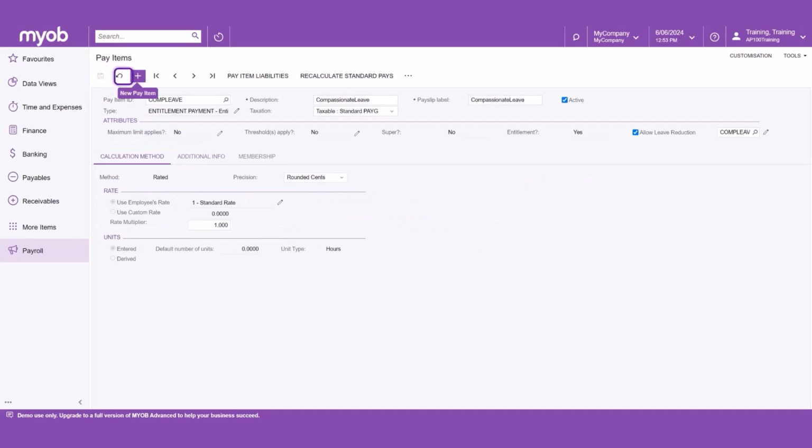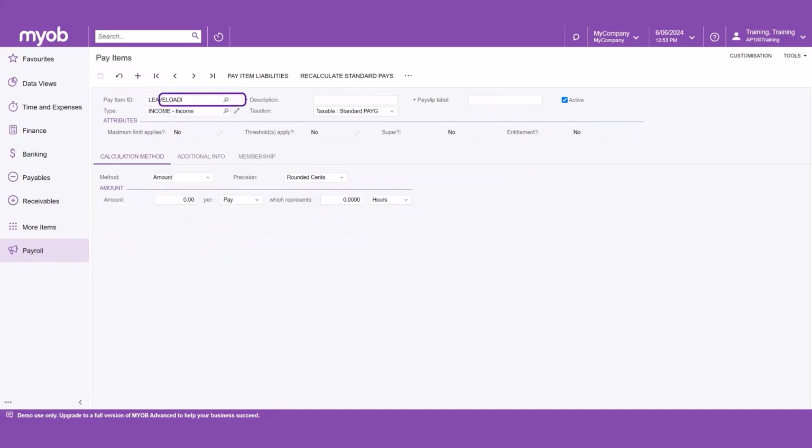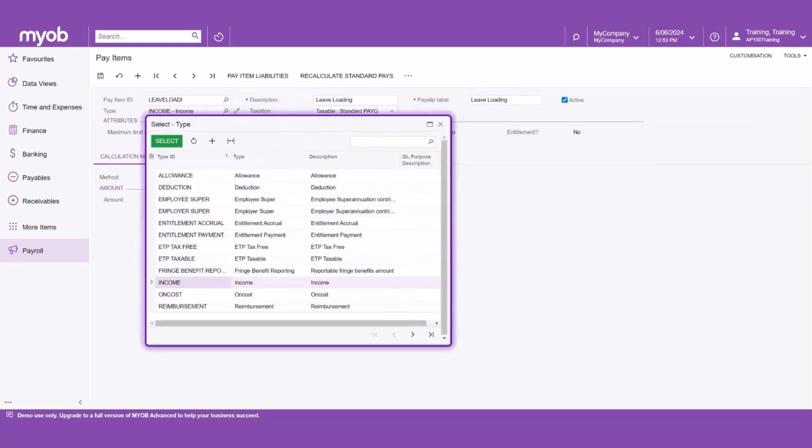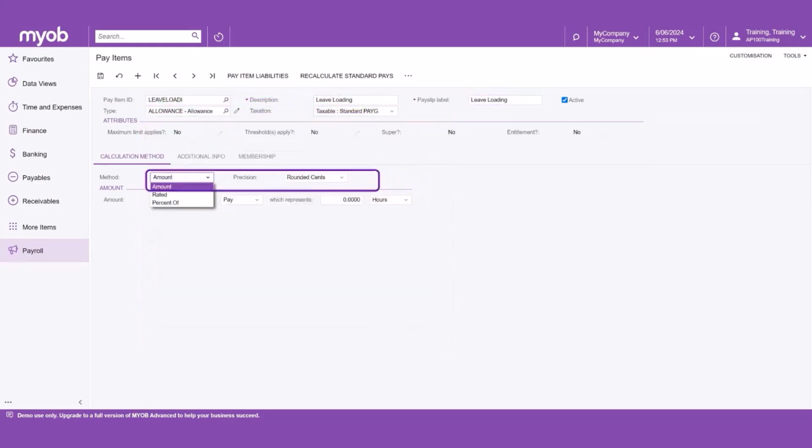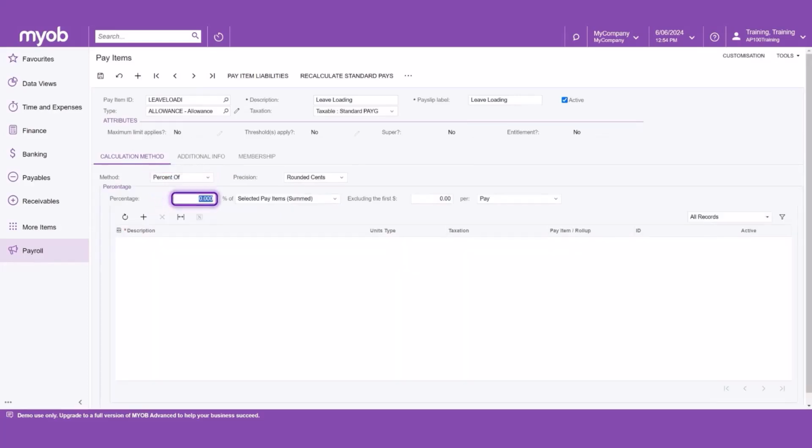Some employees may be entitled to leave loading, so we'll create a new pay item. Complete the summary section for leave loading. Select the type of allowance. Now, for the Calculation Method tab, start by selecting the percent of in the Method field. Now, in the percentage section, the following needs to be completed: percentage of, excluding the first dollar, and per. In this example, 17.5% of selected pay items are summed. Please remember to check the award or legislation.